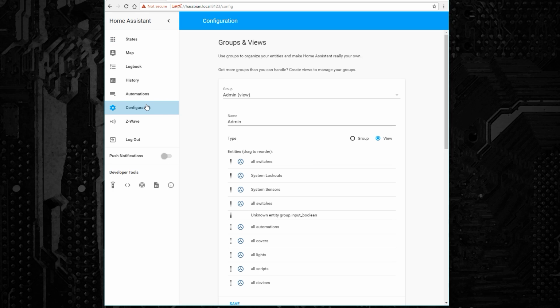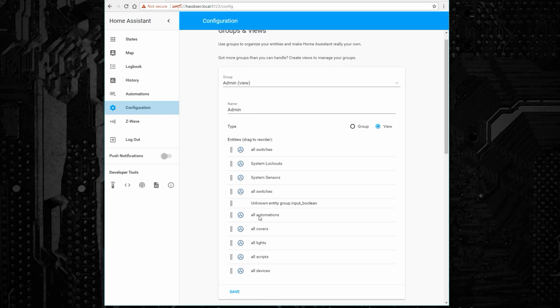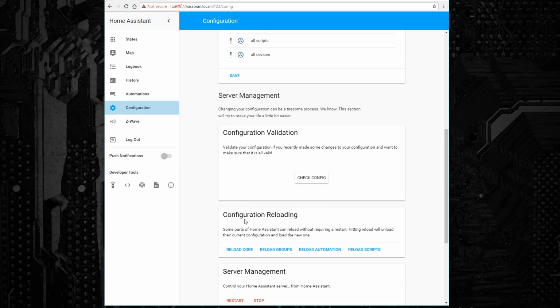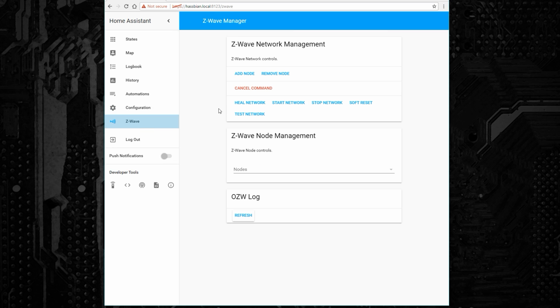Okay, so enough talk about automations. They're great. Let's talk about the automation creator tool. Okay, so the Home Assistant developers have been working really hard to add tools to the user interface of Home Assistant to make using it really easy. It started off with the groups tool, which lets you rearrange and rename items inside of Home Assistant. Then they added some more server management tools, and then Z-Wave, and now they've added an automation creator tool.